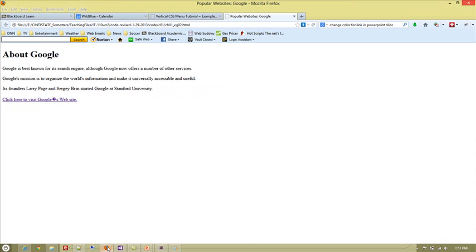Save it again. And as you see, it still says click to go to Google because I haven't refreshed it yet. So when you're actually writing code and you make changes, make sure that you refresh the page that you're looking at. As soon as I hit the refresh button, hover over this now, I don't get anything. So that tooltip, if you will, from the title is gone.